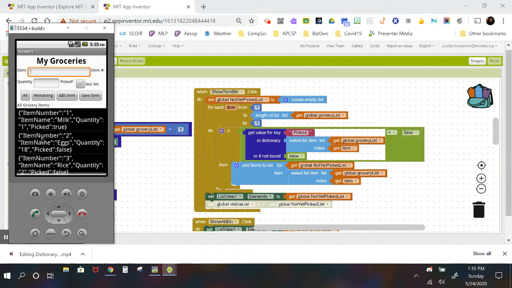I go over to the dictionary, grocery list item number 2, dictionary key named picked. I look at the word, it says false. That word matches this word. Hey, we have a match.